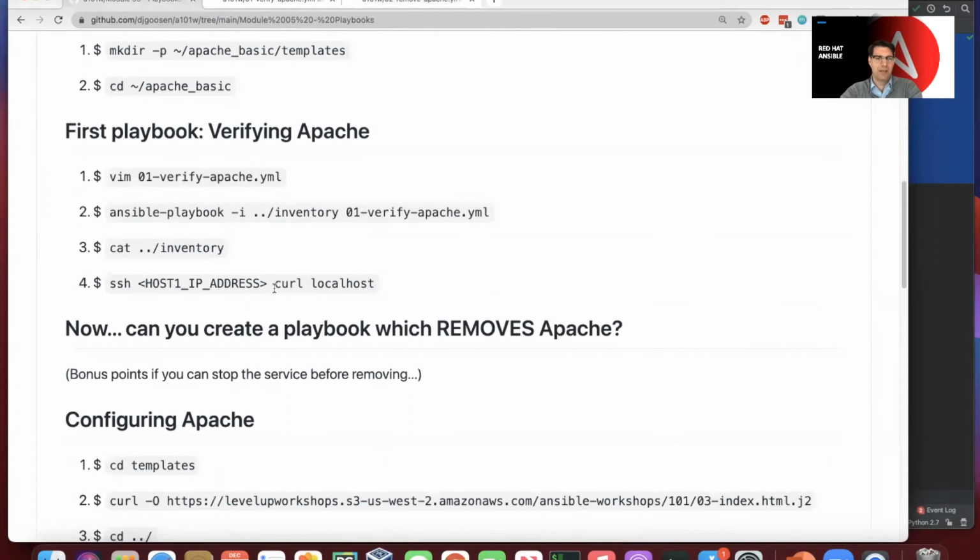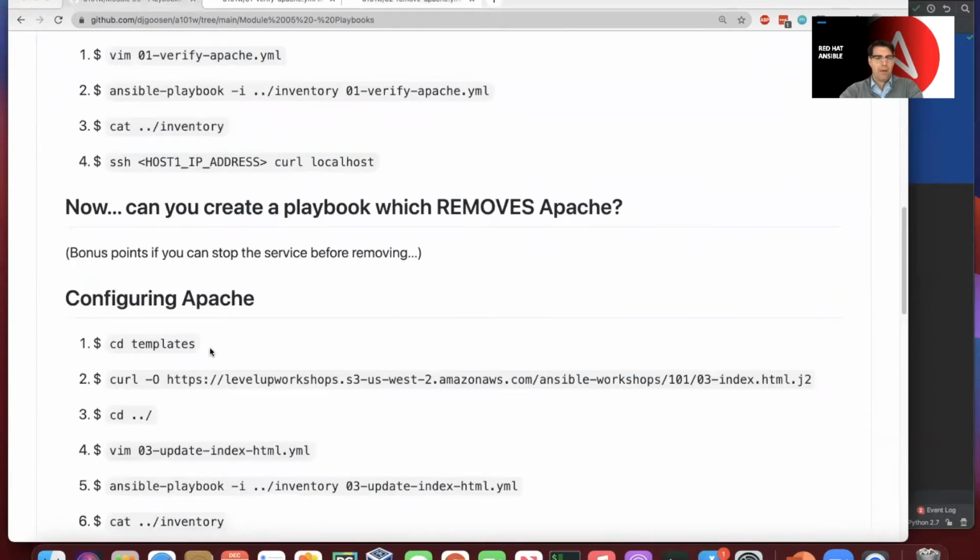So coming back to the main steps here, the next thing that we want to go ahead and do is configure Apache. It's great that we can run it with the default index page, but we'd like to make some other changes to it and see what we can do there.